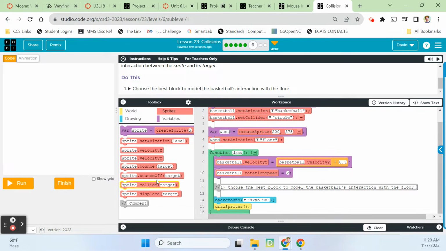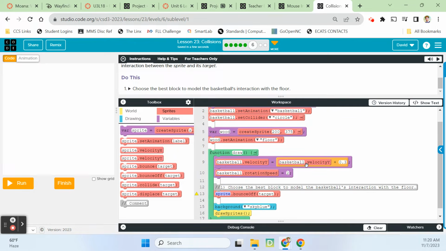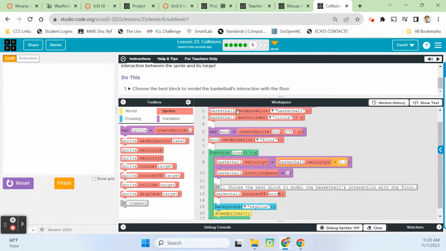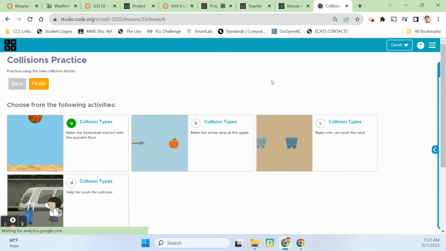So let's see. I mean, maybe bounce off. Basketball bounce off the wood. Run it. Oh, perfect. Cool. Well, that was easy. So basketball bounce off the wood. Finish and continue.